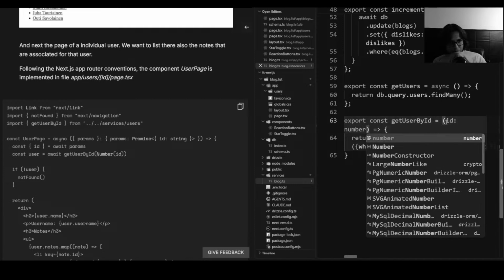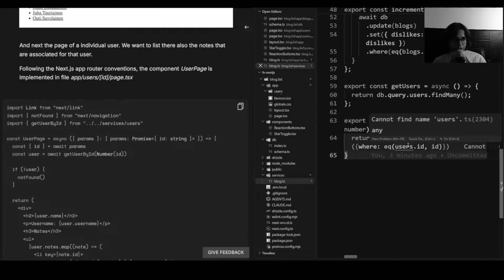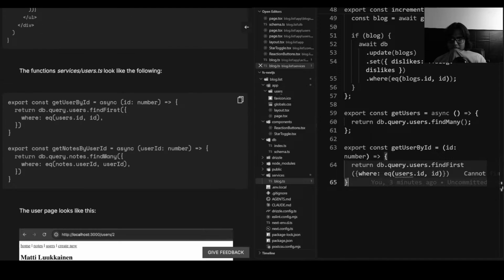It should be a number. And but users, get user, I just look at the, yeah man.